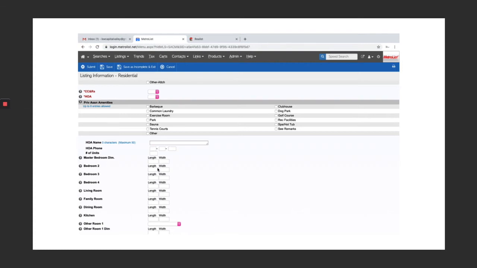Should we measure the bedrooms? No. Why not? Because if we're wrong, then we're liable. Go on the conservative side. So if it's 12 feet 3 inches, I'm not going to put 12.3, I'm just going to say 12. Okay? Anything wrong with that?